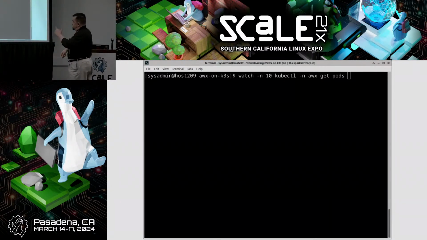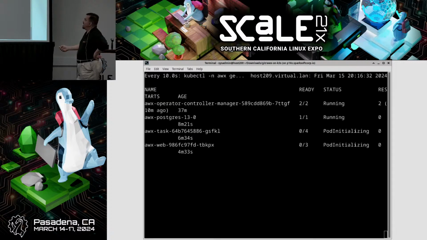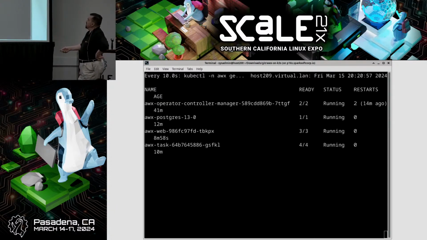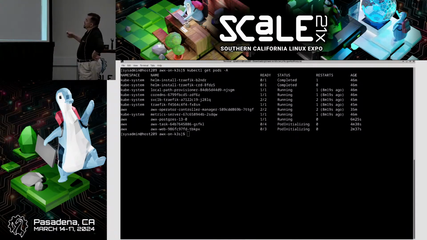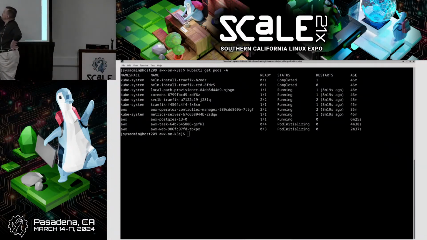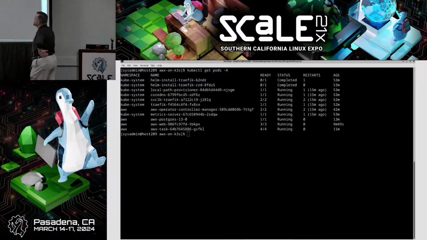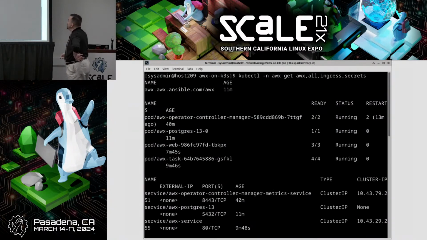Or I just did a watch command on kubectl in the namespace of AWX, and I just watched it. And after a few minutes, it finally converted over, and you saw everything was up and running. I was able to do get pods -A, and I could see that initially, everything was initializing. After about 10 minutes, it came over to where everything was running, or it had completed and exited.